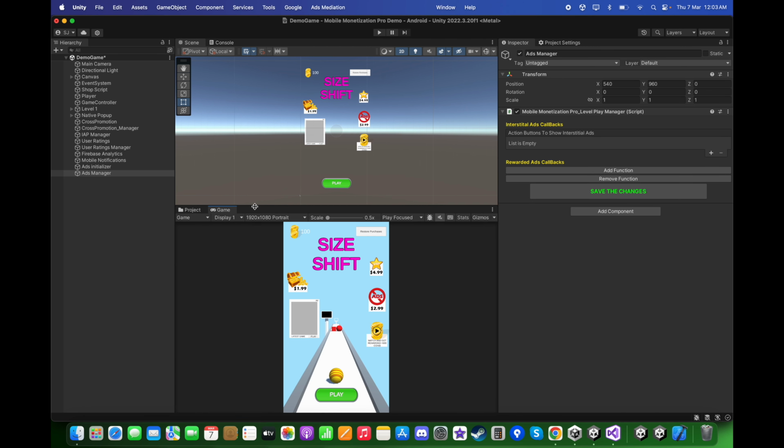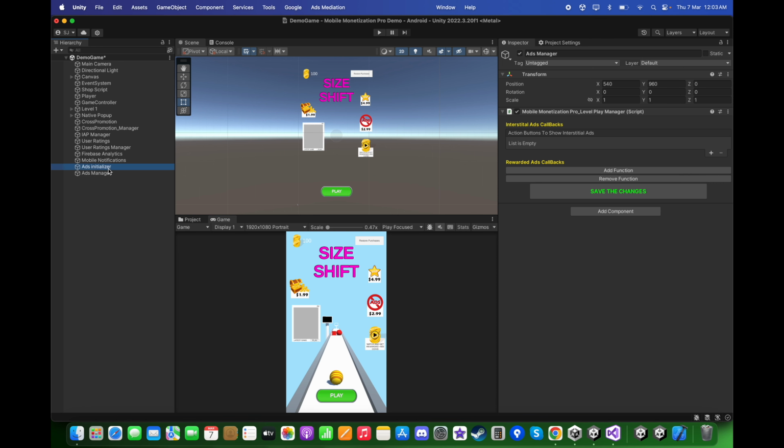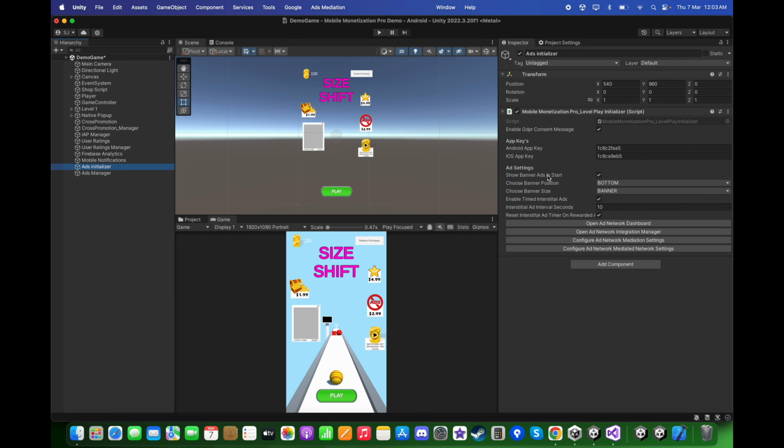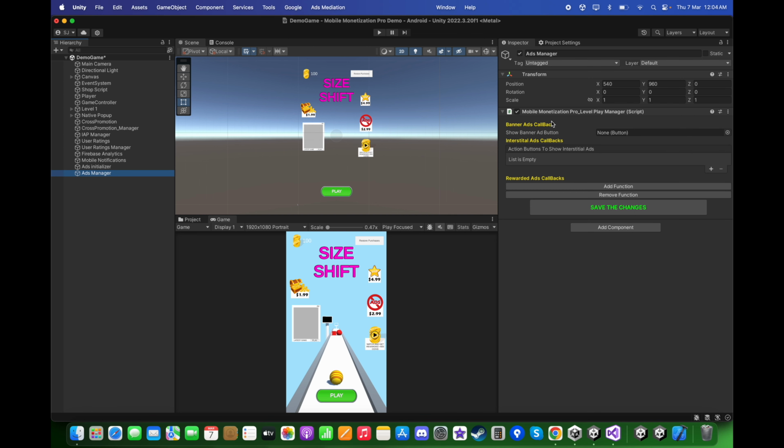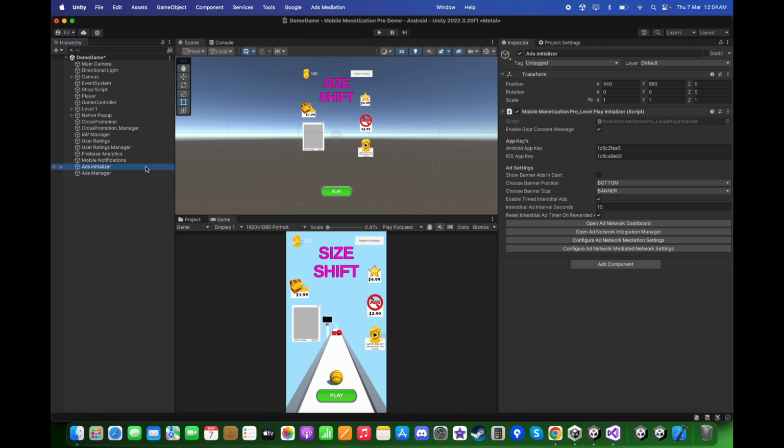On here, if you go back to the Ads Initializer script, in case you don't want to show the banner ads in the start and uncheck it, then automatically in the Ads Manager script, you will be able to see the Show Banner Ad button, which you can drag and drop. That button will be responsible for showing the banner ad if you click on it. For example, if you want to show the banner ads when the player clicks on the play button, you can add here the play button. But for now, I'm going to leave it checked.